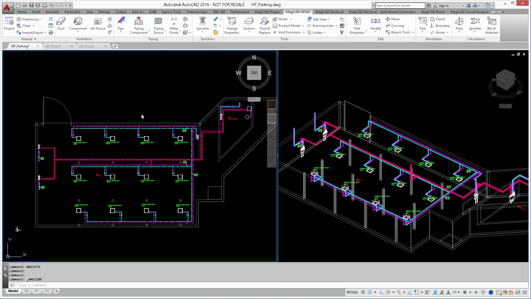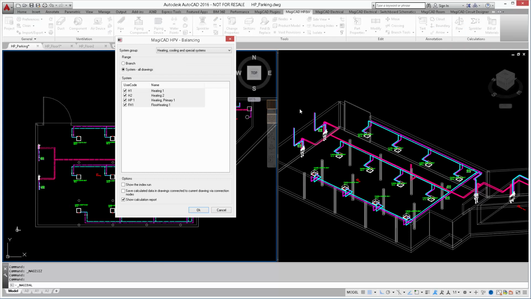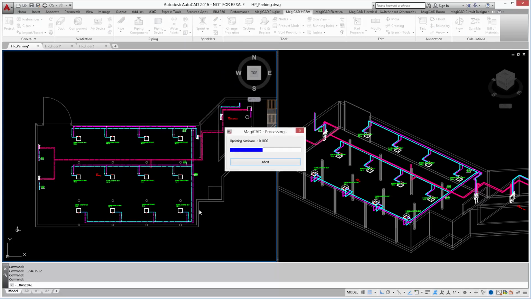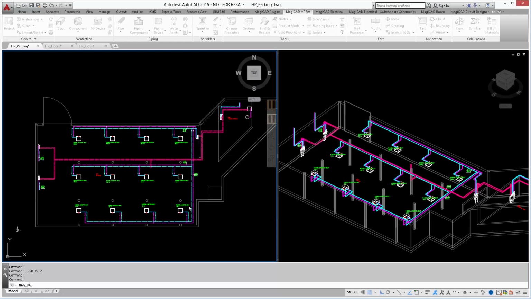Now all 4 shunt units have been added to the drawing and they are connected to the primary and secondary circuits. Next step is to run MagiCAD balancing calculation. Balancing calculation now gives a warning for each shunt unit that the pressure drop is out of operation range. User proceeds by clicking a Mark All button. MagiCAD highlights the shunt units that should be updated.